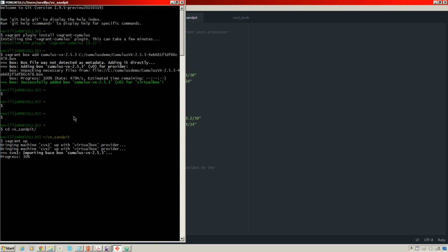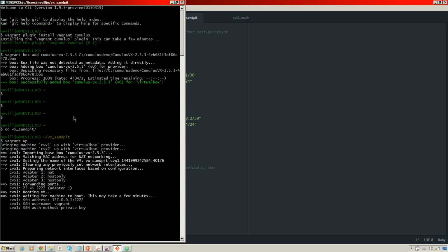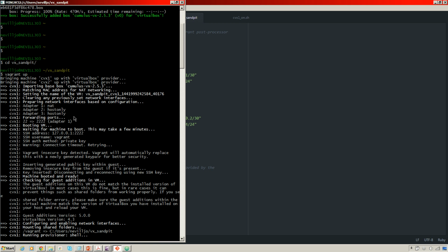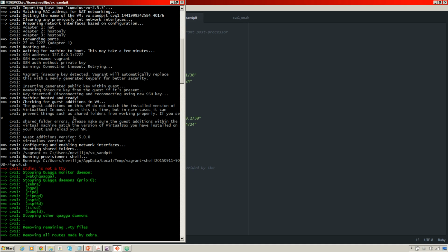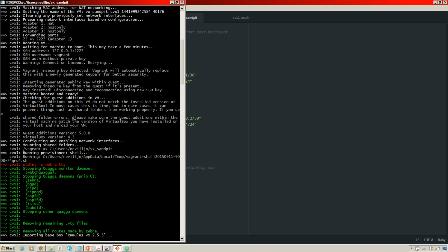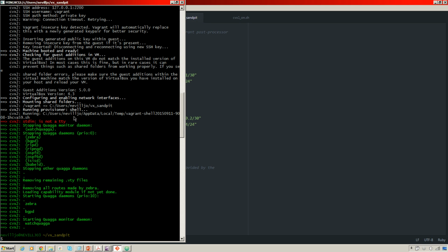So you can see CVX1 is now booting. And now you can see the process is being stopped. So that's the shell script being activated. And then we move on to CVX2. So now both have booted.